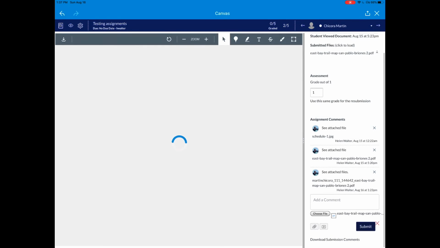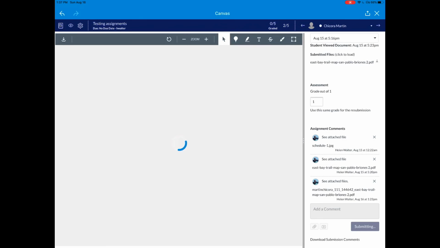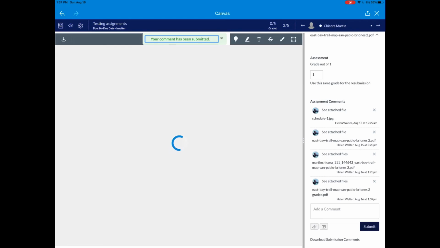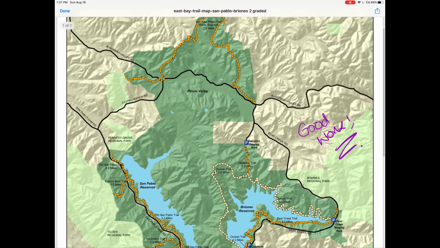Once I've chosen that file, then I need to submit it. And at that point, that file just goes up. So you can see it just went up. So I can click that open. And you can see my comments have been saved. So now I'm done with the grading.